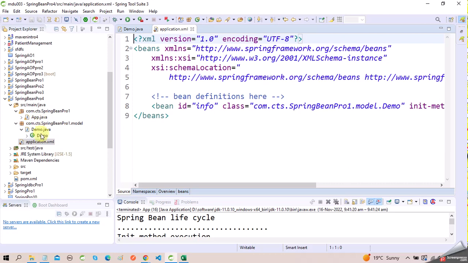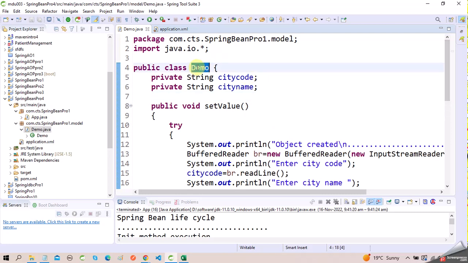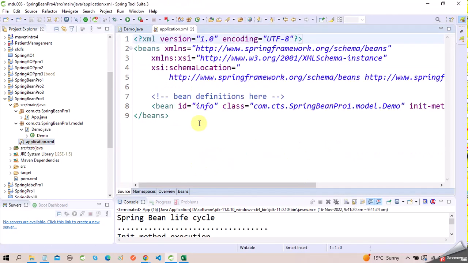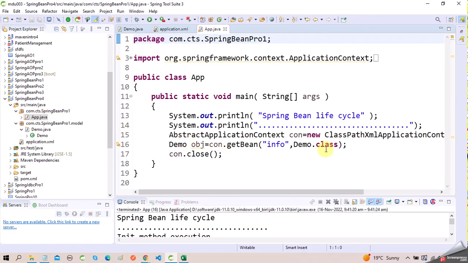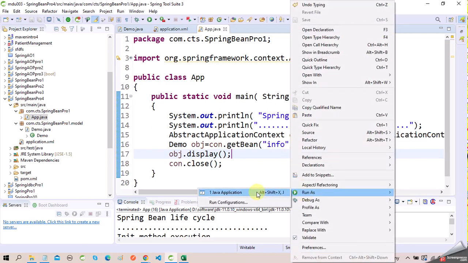And copy, qualifier name, paste here. And now we want to execute this, so here we can call obj.display. Now we can execute this.